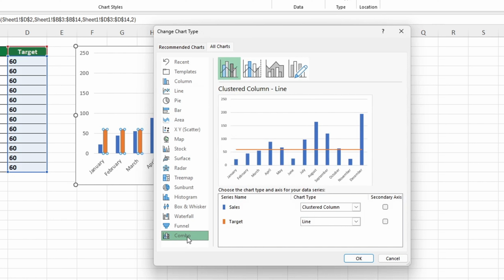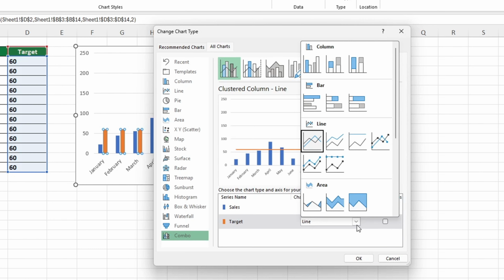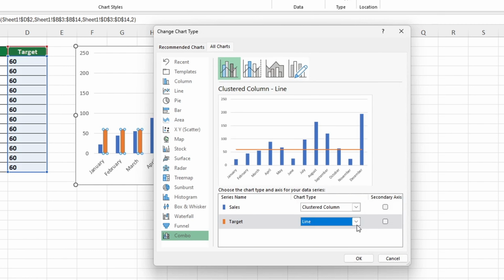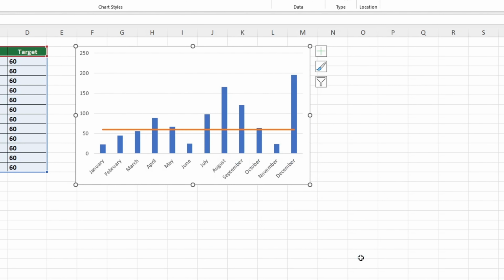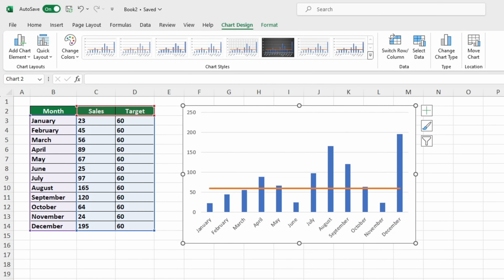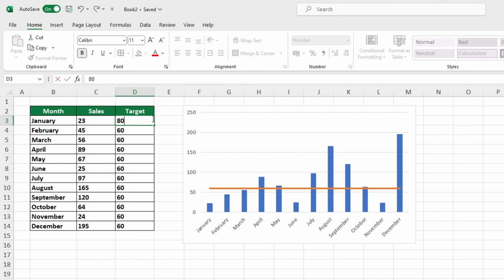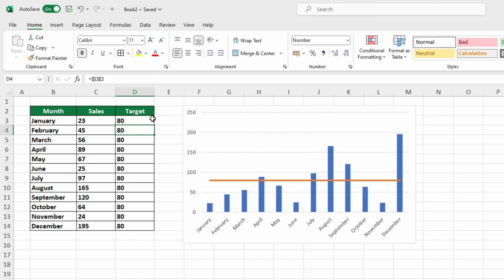We can choose to view the target value in our Excel spreadsheet as a horizontal line by selecting the line option for the target data. Once you have clicked the OK button, we can continue. The great thing about this system is that it is dynamic. This means that if you want to adjust any values, such as changing 60 to 80, Excel will automatically update the table and the graph accordingly.